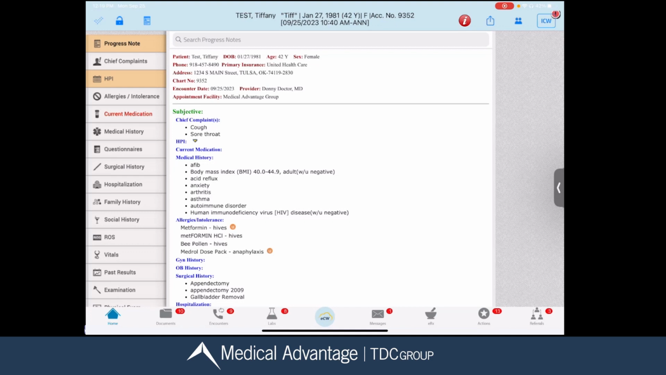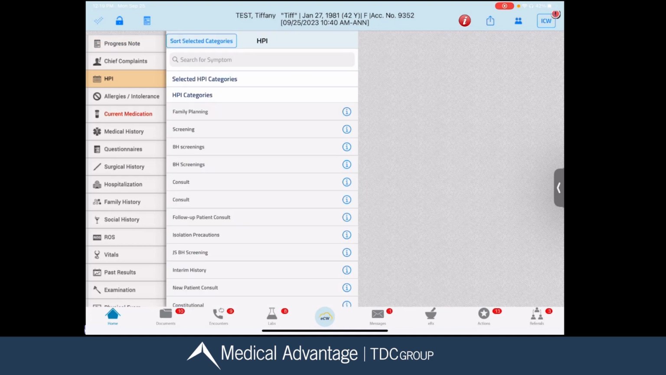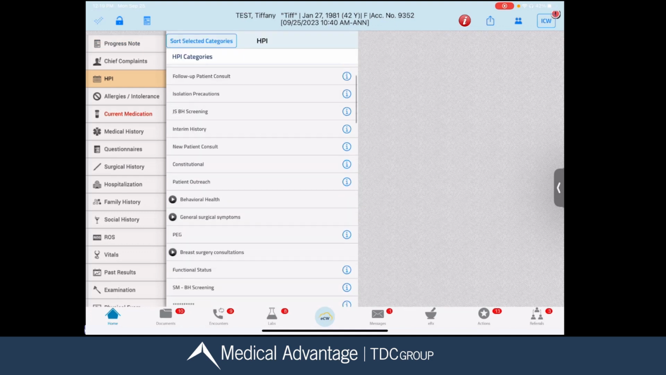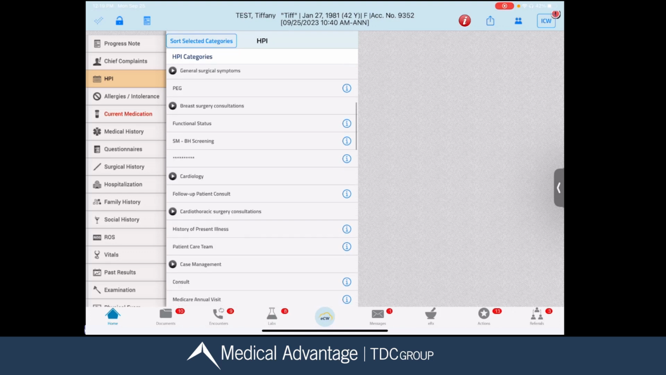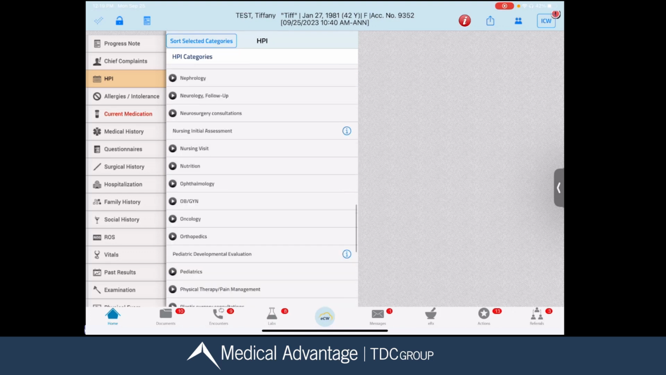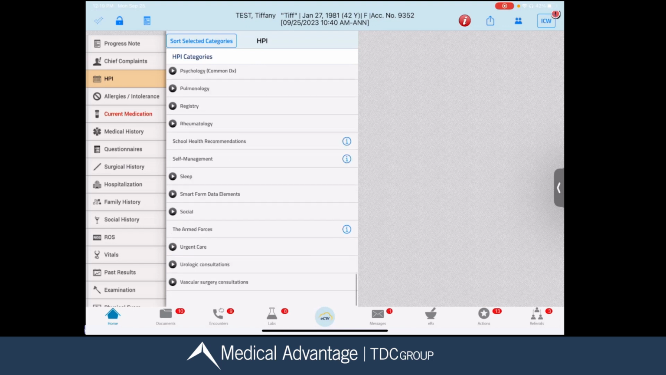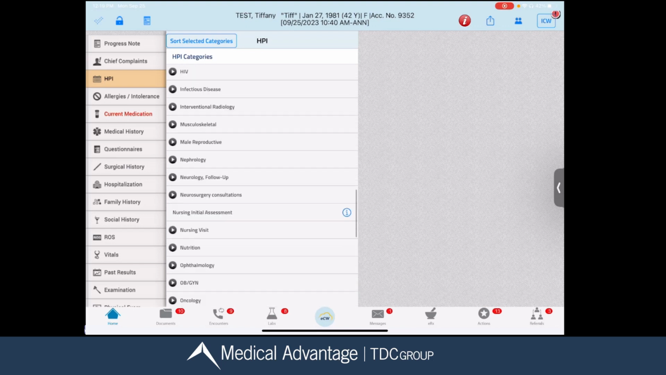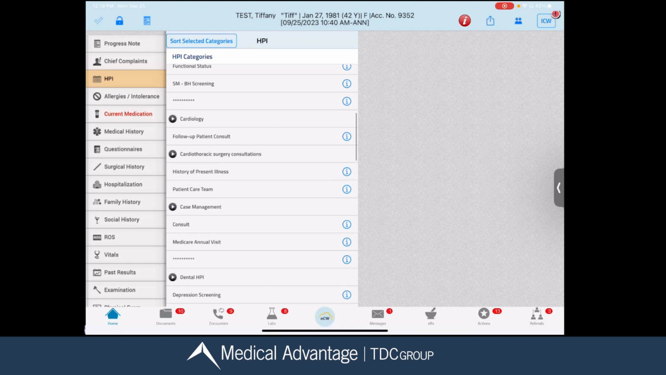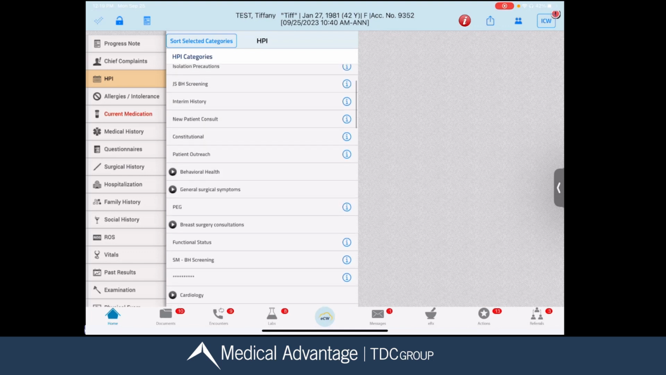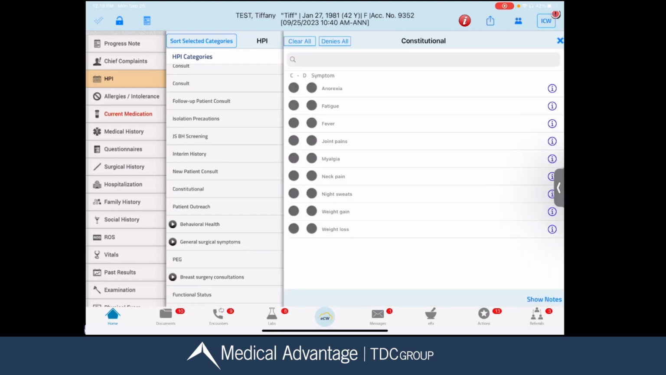Same thing with HPI. I go into the HPI and can choose the category that I want to document in. So if I want to do today's visit or interim history, they're usually in alphabetical order. And that's why I said my settings will help keep this clean. I'm going to do constitutional. It'll keep it clean so you don't see a bunch of categories that you're not utilizing. So you're only seeing the categories you're utilizing. But be mindful that these settings will impact your desktop version as well.